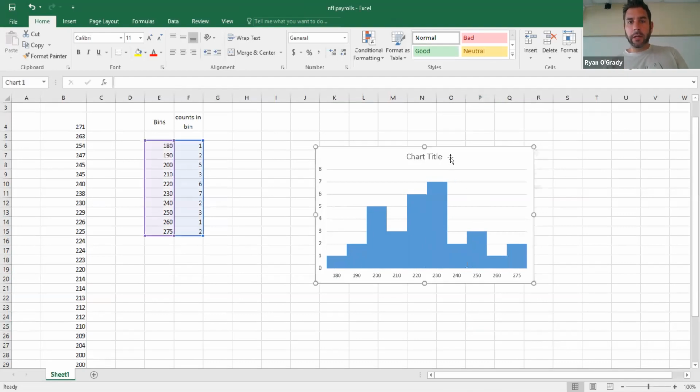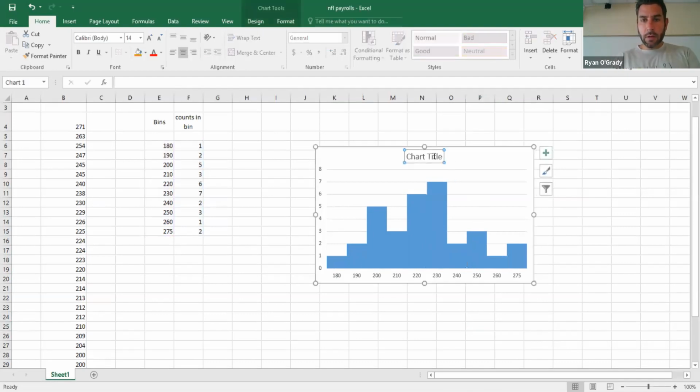And all I can do now is play around. I can right click on here. I can make the title. I can call it NFL payrolls. I can change the color. I can change the style. So I'm not using the histogram function. I'm using just the chart. And then I can adjust this.